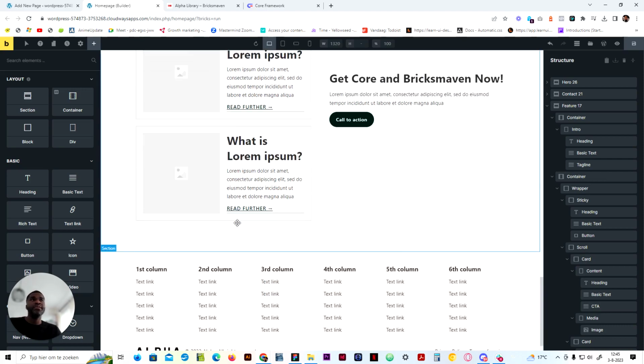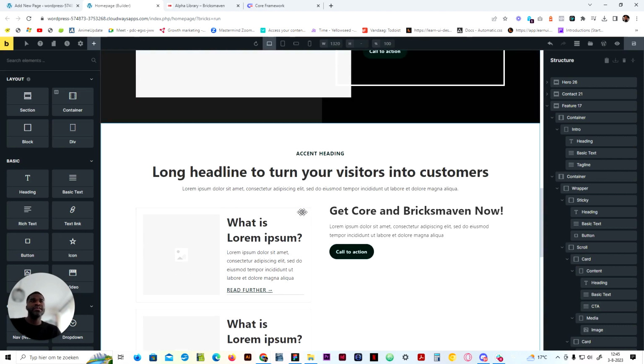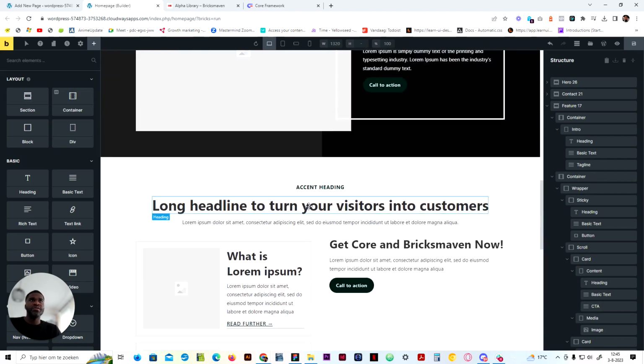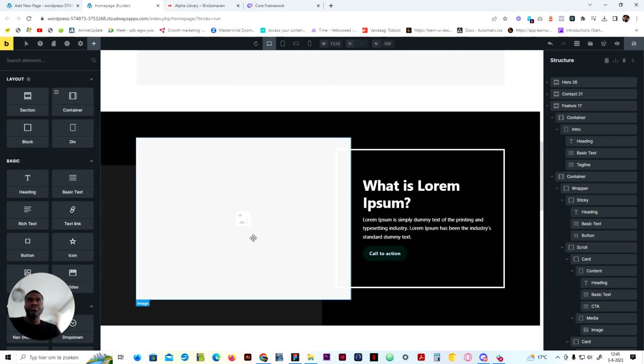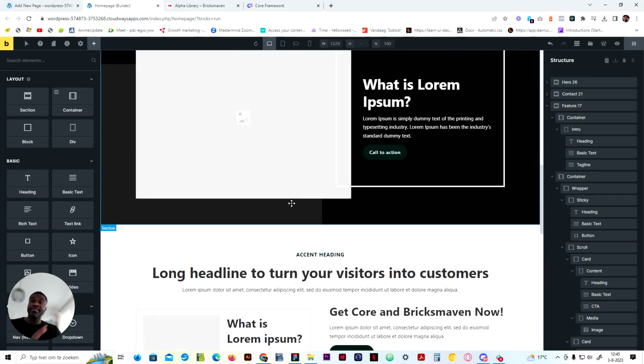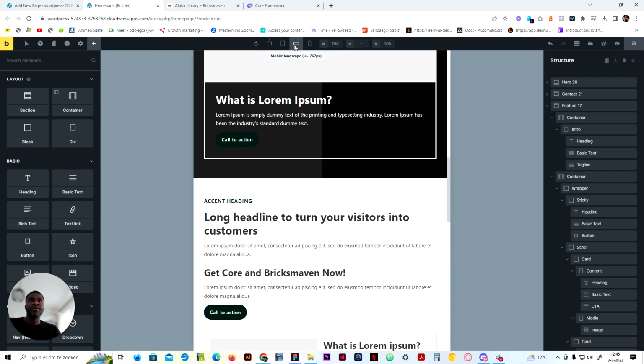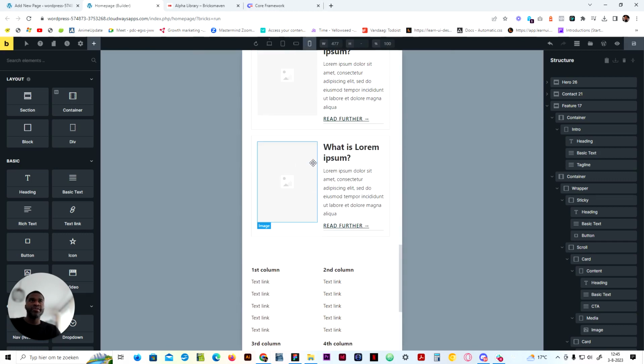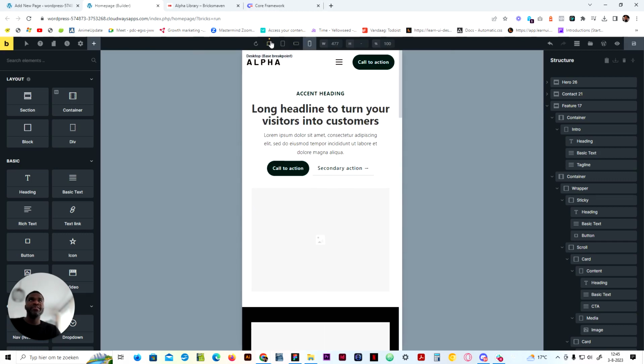We just have simple placeholders. As you can see, this is a sticky section and it scrolls with you. And just to remind you guys, everything is automatically responsive, right? All those breakpoints have been set, everything is automatically responsive.